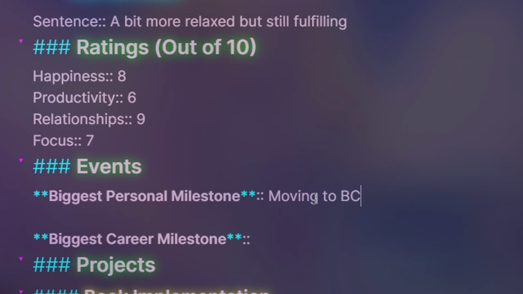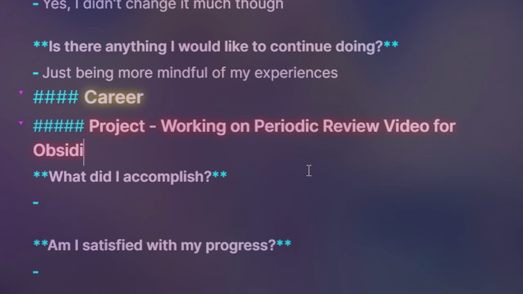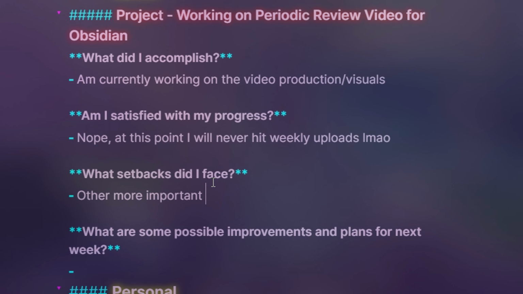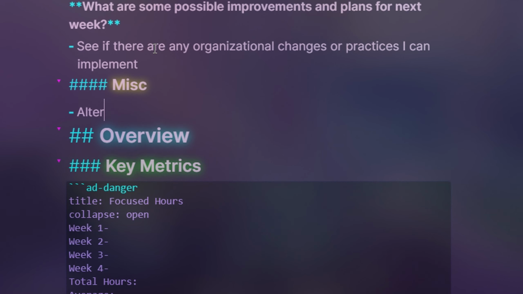Under the reflection header, I describe and rate the previous month, think of some notable events that happened, and reflect on the different career and personal projects I set for myself. For each project, I have some prompts I answer that make me think about my achievements, progress, obstacles, and possible improvements for the future. For smaller, more minor tasks, I have a miscellaneous section to just do some brief journaling. Now that I've considered the different components of the month, it's time for an overview.